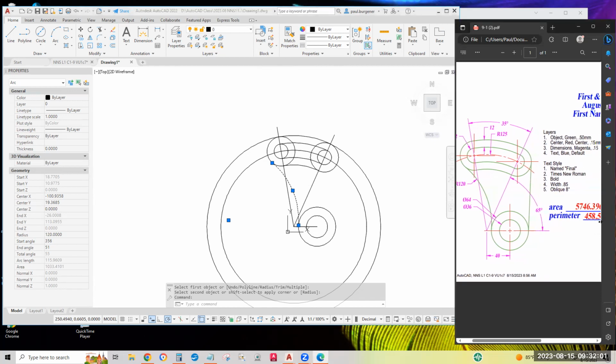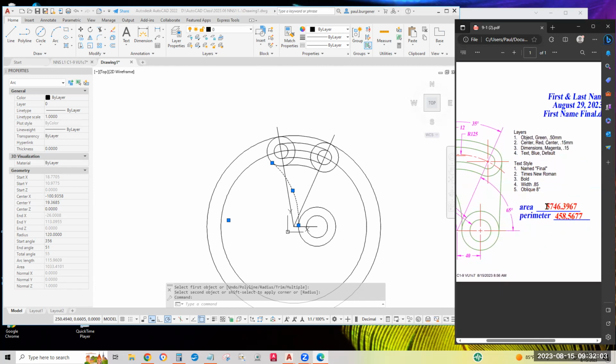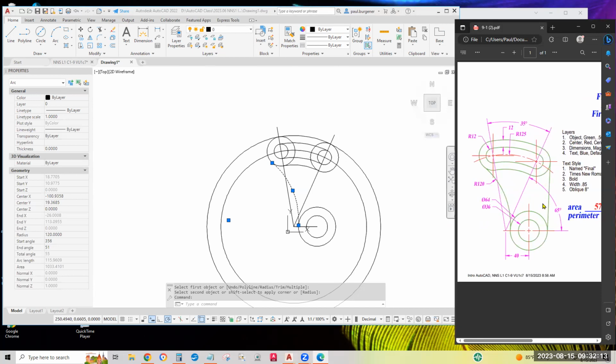Again, pan over. Here's the area we're looking for. And the perimeter, or the length all around that area, is that amount. Pan back to get the full view of the green. I'll hit enter to deselect that fillet. Oh, forgot to click in AutoCAD.